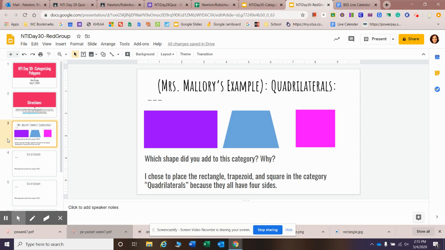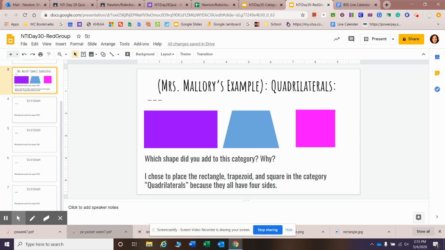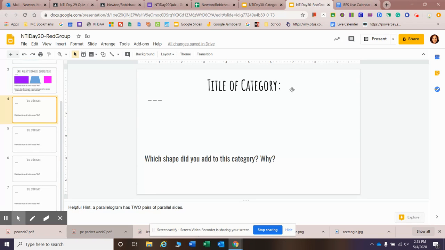So you'll be given all these slides, and you'll be given your own Google slide. It says title of category. You get to come up with any title you want. It could be shapes that have intersecting lines, shapes that have perpendicular lines, shapes that have acute angles, shapes that have obtuse angles. It could be parallelograms. It can be polygons, if you wanted it to be. Any category you can think of in a way that you could categorize different shapes.